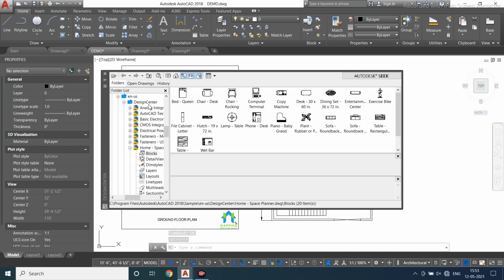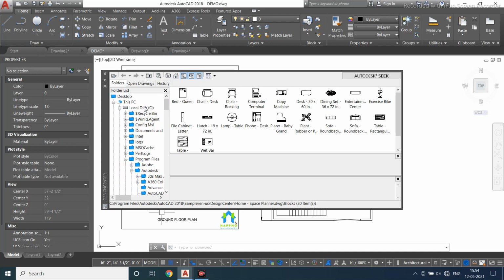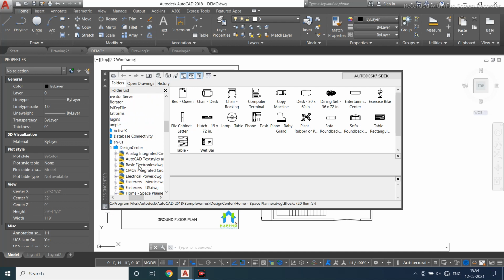There you will be finding your bed, chair, tables, whichever objects you need. So where will you find the Design Center? The Design Center will always be in your C drive. In the C drive you have to go to Program Files. In Program Files you have to go to Autodesk. In Autodesk you will have AutoCAD. Select whichever AutoCAD version you are using. After selecting your AutoCAD you have to go to Sample. In Sample you have to go to ENUS. In that you will find your Design Center. This is the path where you will find your Design Center.